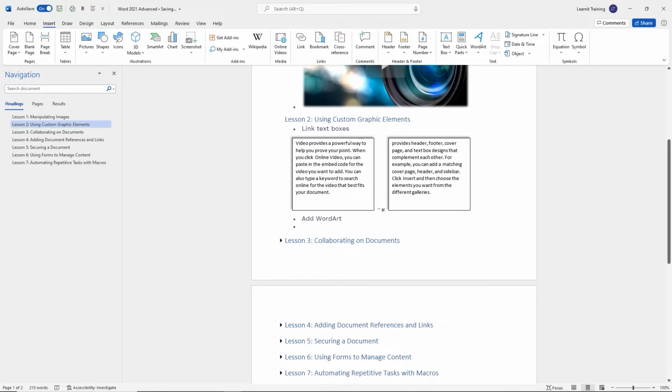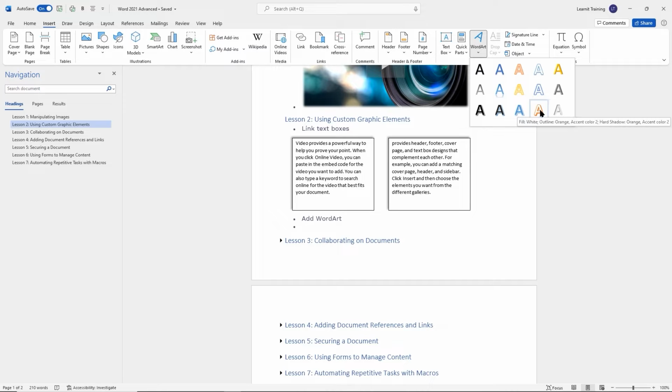So I'm still over here on my Insert tab, and I'm actually still in my text group. I'm going to go ahead and insert some word art here. And we have different types of word art to choose from. And if we mouse over each one, it gives us a brief description of what they are here. And what I'll do is I'll go ahead and grab this one, this white, orange accent color 2, hard shadow, orange accent color 2.